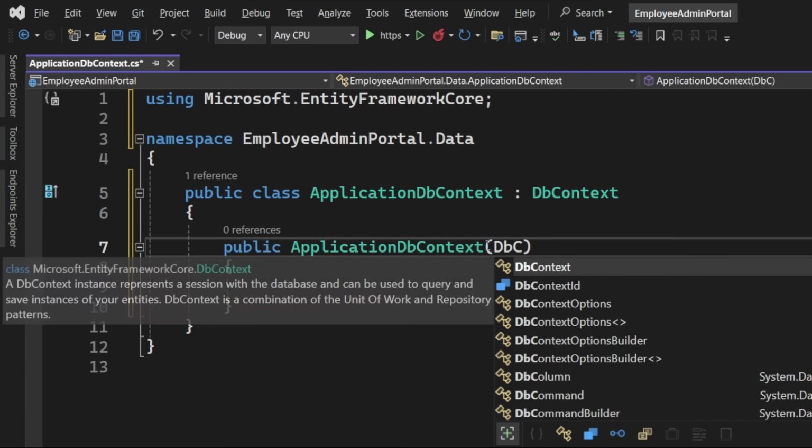You can write the constructor manually as well, but there's another way to do it. If you come over here and imagine this is not there, you can click on the class and press Control period, and you can see that Visual Studio is suggesting to generate the constructor ApplicationDbContext with the options parameter.